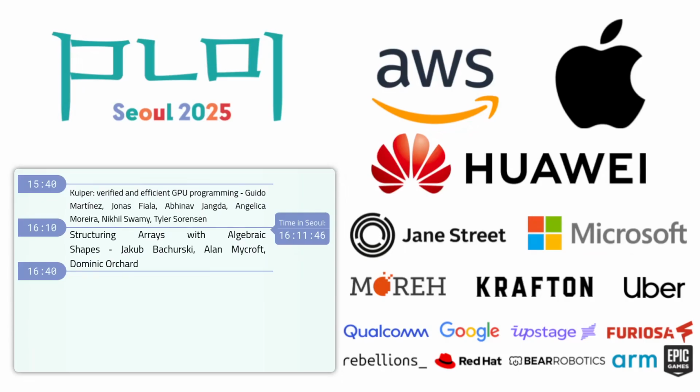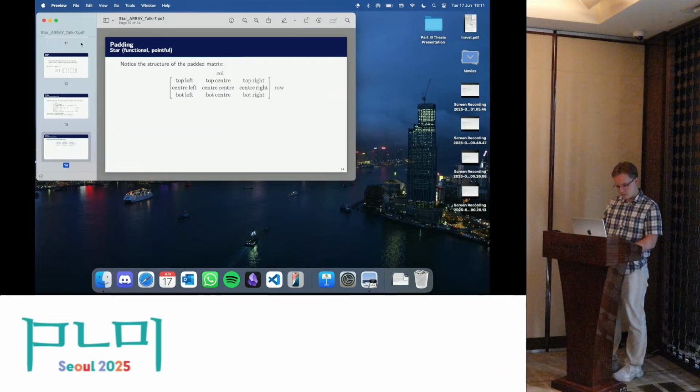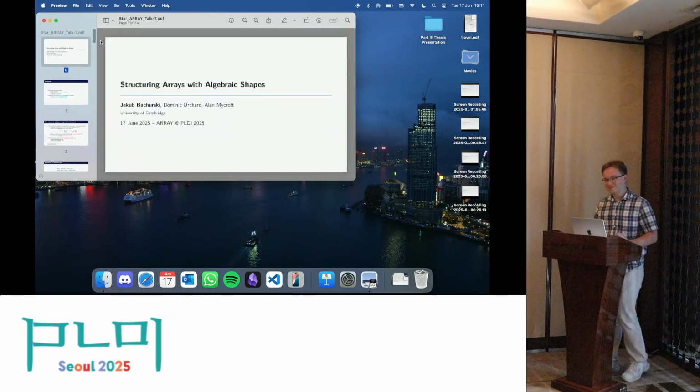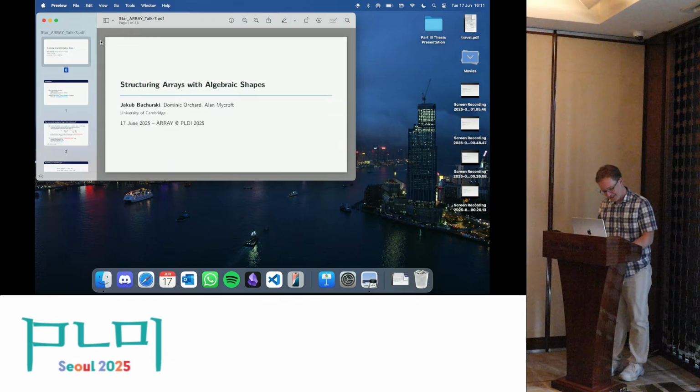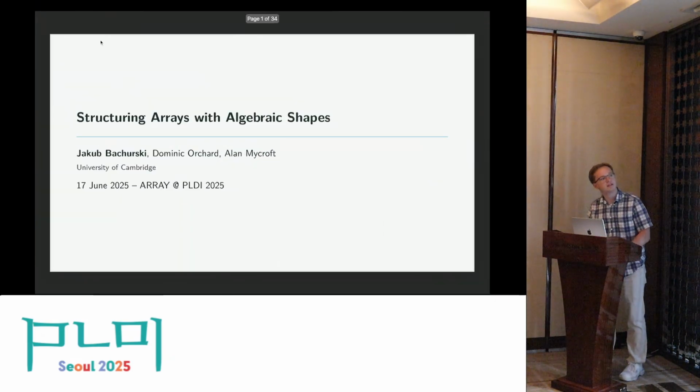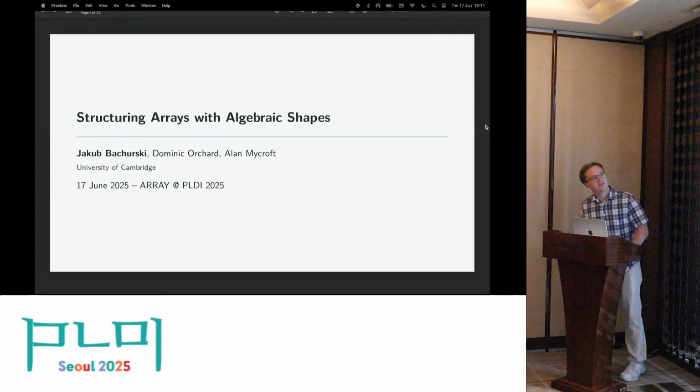So this is Jakub presenting structured arrays with algebraic shapes. Please take it away when you're ready. Thanks. Thank you. Like this. All right. All good.